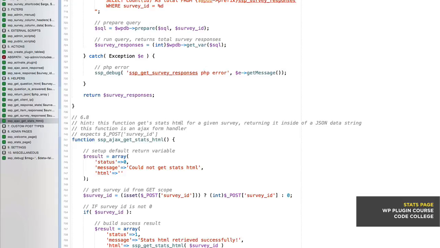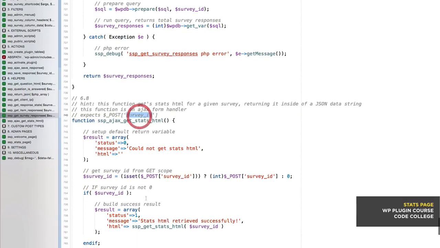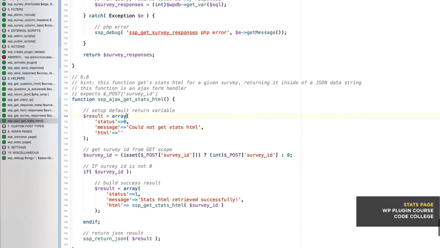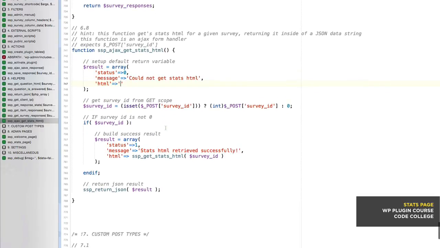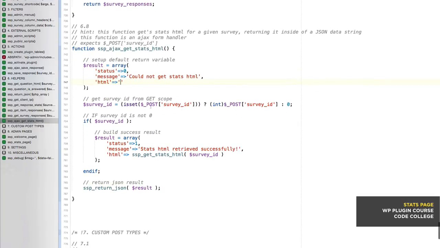So this function gets stats.html for a given survey, returning it inside of a JSON data string. And this function is an Ajax form handler, so it expects post data in the post scope. It's looking for survey ID specifically. So we set up our result array here by default with status to 0. Message is going to be could not get stats.html, and then the HTML string is going to be an empty string by default.